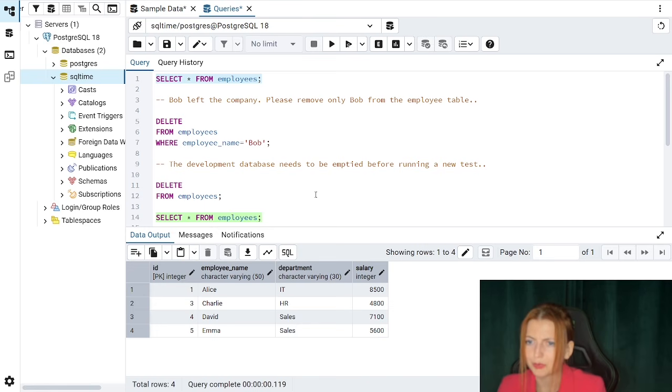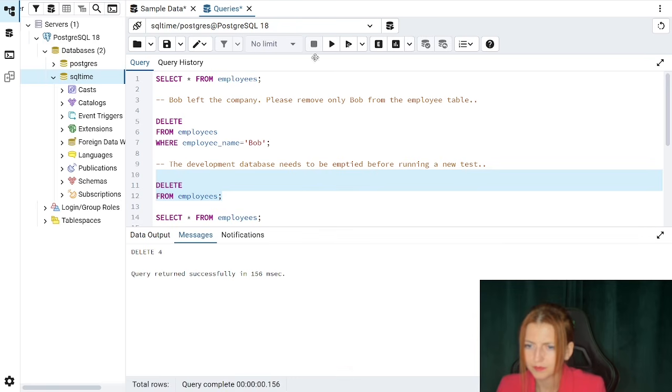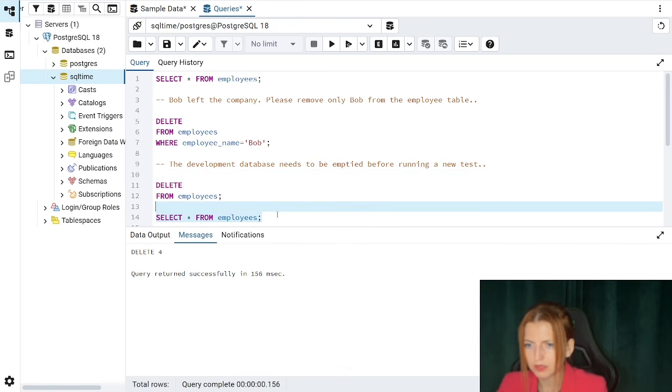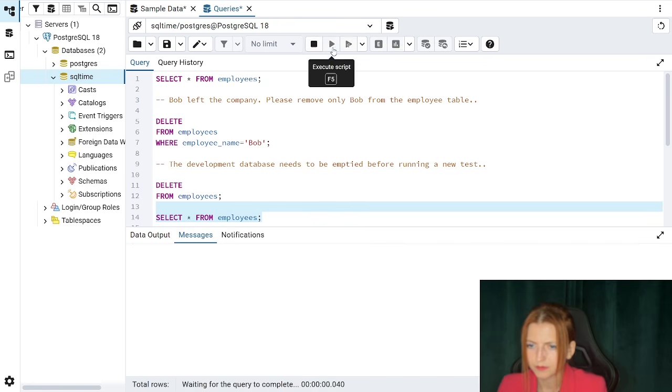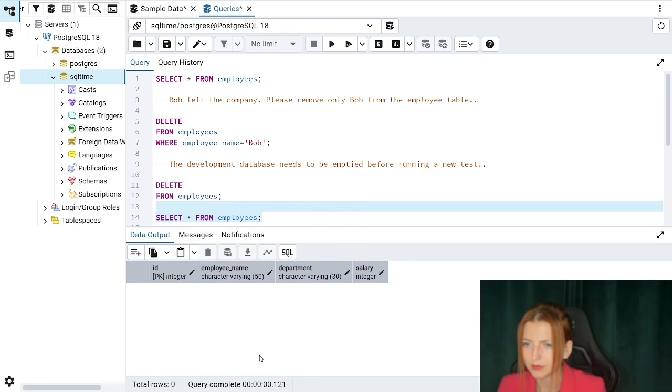Okay, but what if the development database needs to be emptied before running a new test, let's say? For this task, we can use delete as well, without where clause. And let's check. We don't have any data in our table. By the way, this is one of the most common mistakes, to forget where clause and simply delete all the data instead of just one row, for example.